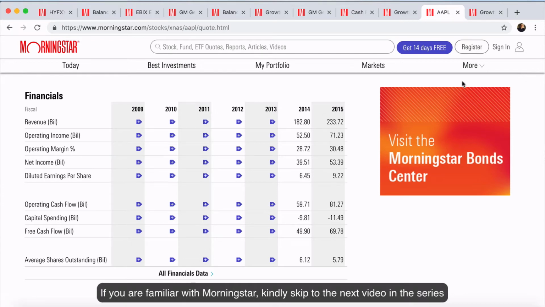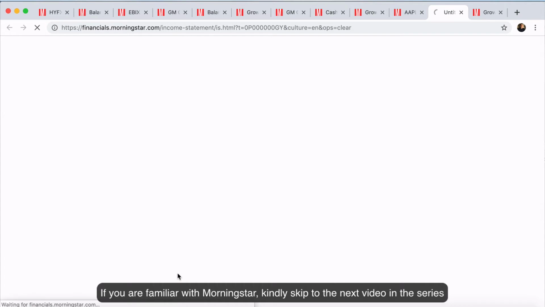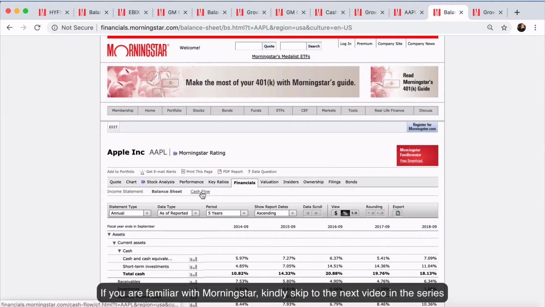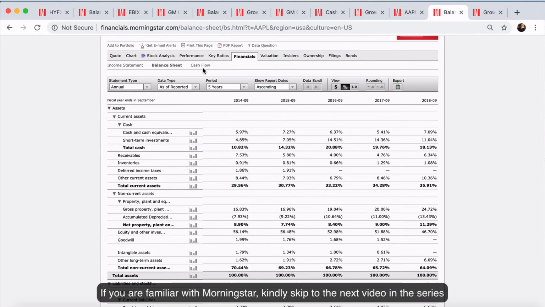Now, if I log into my account, which is a premium account, which costs me actually less than $200 a year, then I get to see information for 10 years. But the free account, I think, allows you to see information only for 5 years, but that's good enough for me. So I go to all financials data, and here I have the three tabs for the income statement, balance sheet, and the cash flow statement.